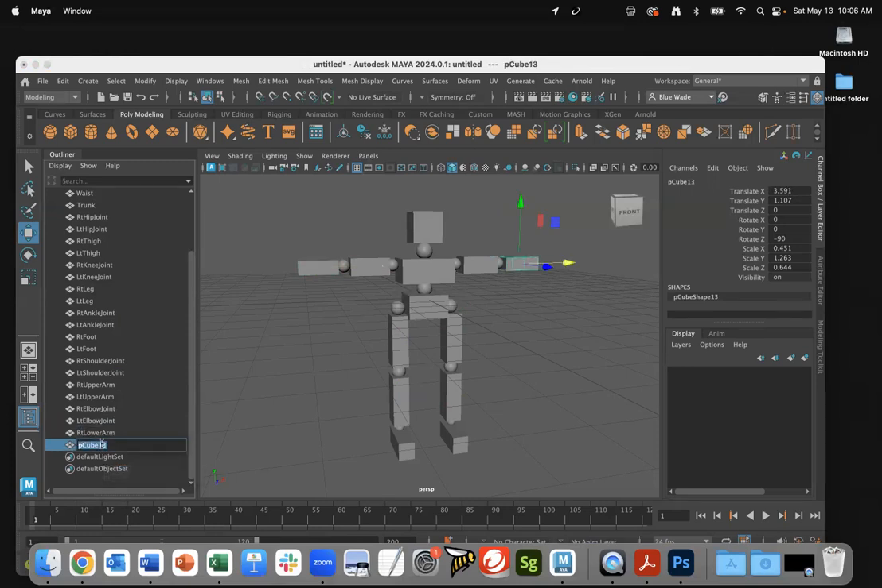And then this will be my left lower arm. Okay, so in that short bit of time, we were able to label all of our items so that we know immediately what they are.